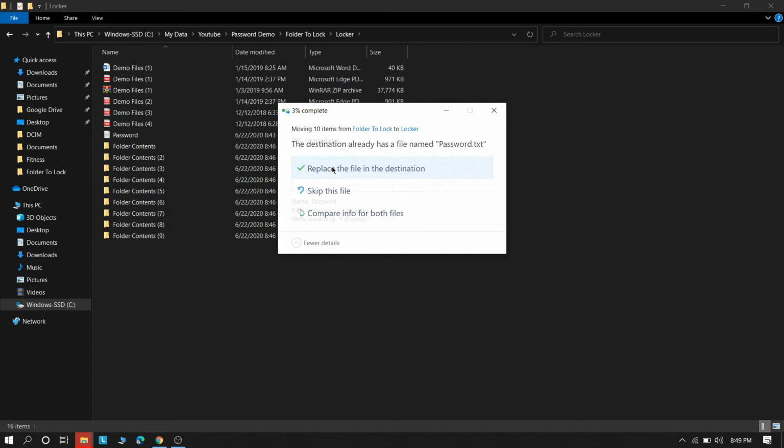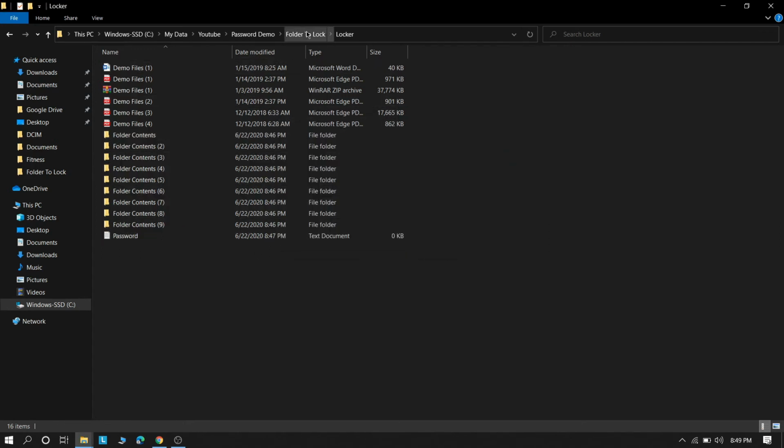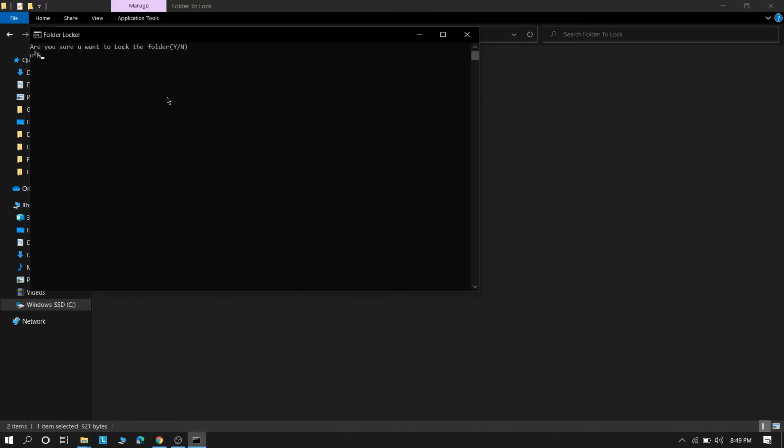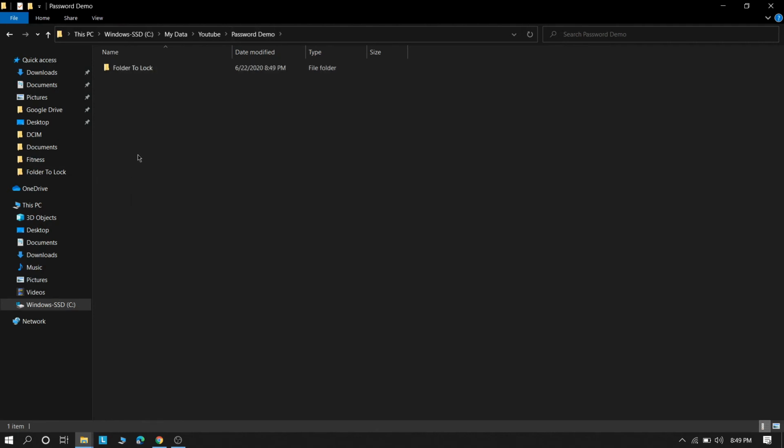As you can see, I have already placed some files and I am adding new files here. Go back to the folder and run the bat file. It will ask for the prompt. Press yes. Now your folder is locked. As you can see, all the contents are hidden.